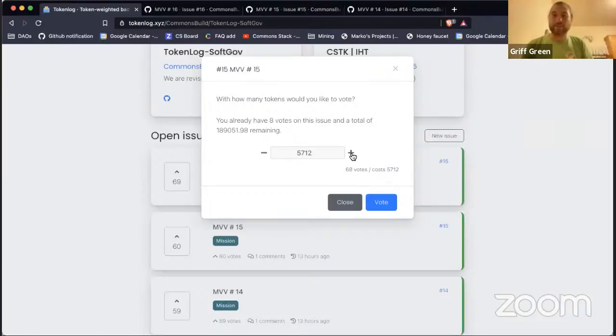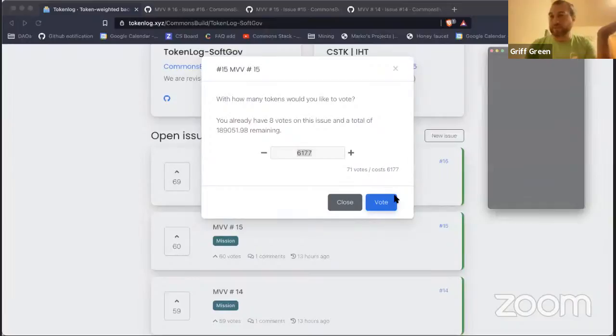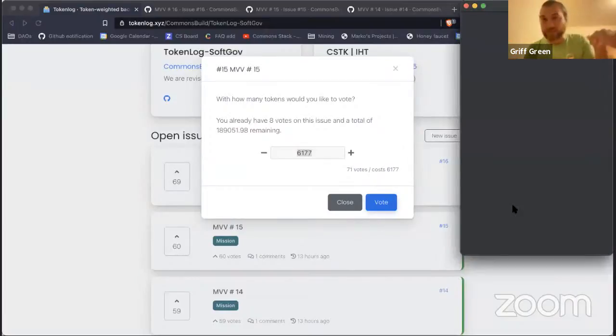And so thank you for giving it a shot. Just remember to set your MetaMask to XDAI. And when you vote, you'll just be asked to make a signature with MetaMask. It doesn't cost any gas.